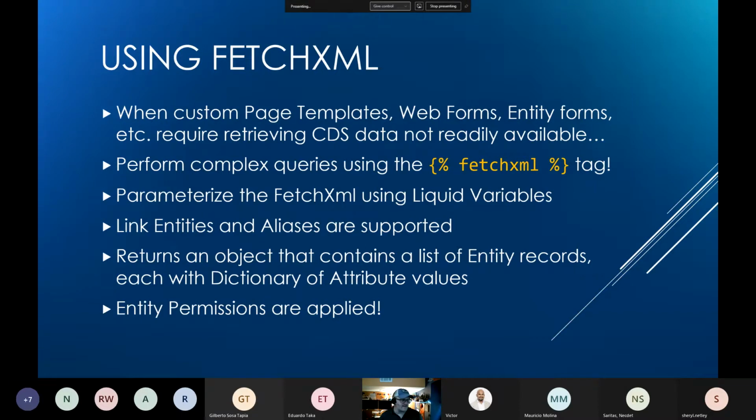Because fetch XML is a structure that we're all familiar with, it's a way of querying data from CDS, or sorry, now Dataverse. I should update my slides. And what it will return is, I'm going to read it here, the next to the last item. It returns an object that contains a list of entity records. So there's our list, which is an array, and then a dictionary of attribute values for each record. So it should be something we're familiar with.